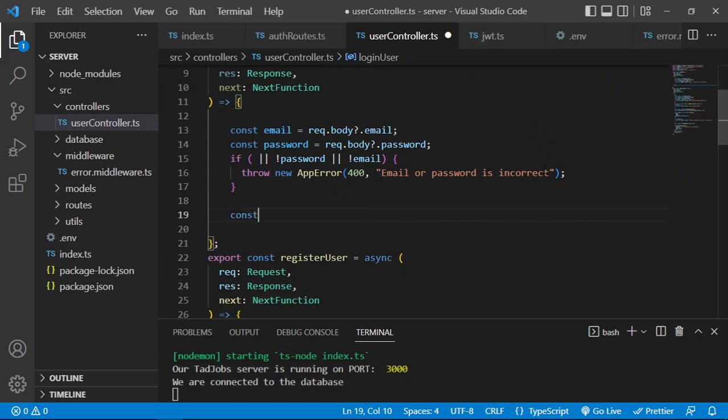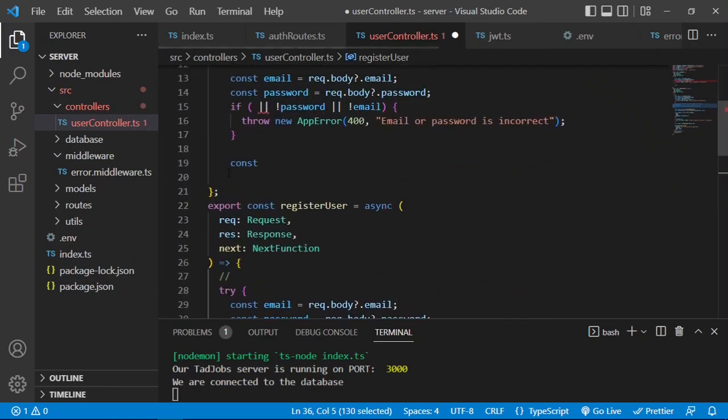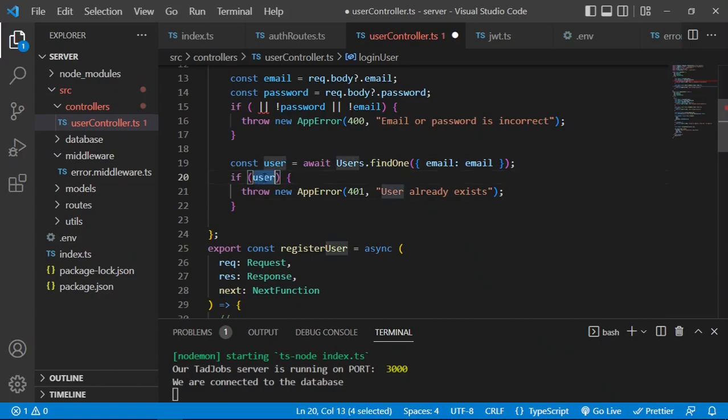And now we need to find if indeed the user exists using this email, and we can still copy that line from here. Instead of checking if the user exists, we're going to say if the user does not exist, so if we don't find a user with this email, we're going to say a user does not exist.